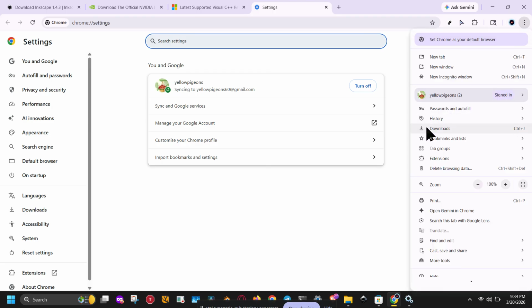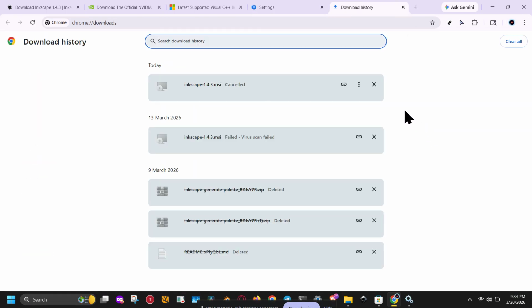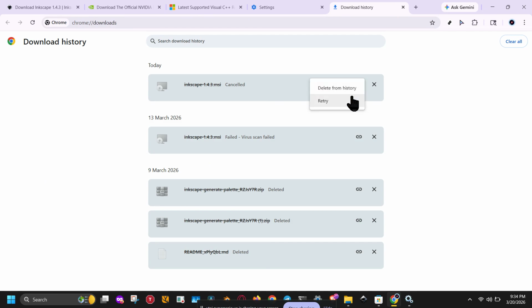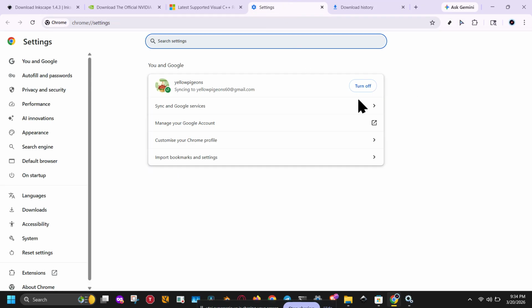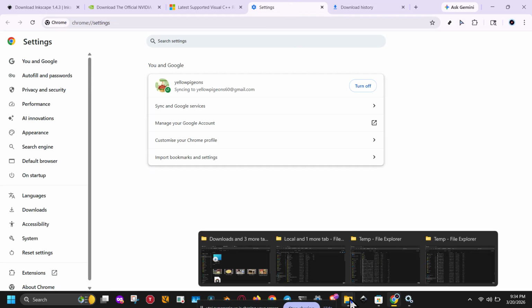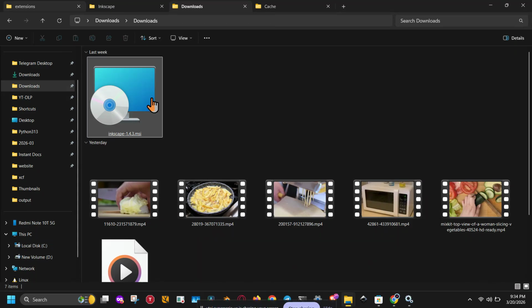After the file downloads, do one very important check before opening it. Verify the file size. A complete Inkscape 1.4 MSI installer should usually be around 140 megabytes to 170 megabytes. If your file is only a few kilobytes, that means the download was interrupted or incomplete. In that case, delete the file and download it again from the official page.